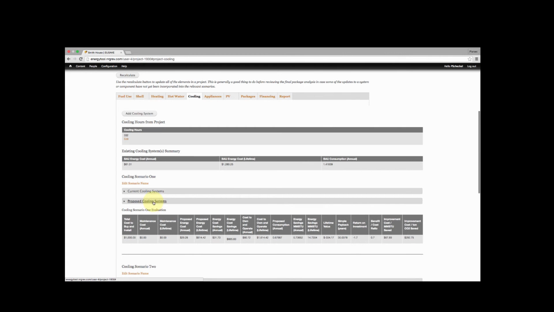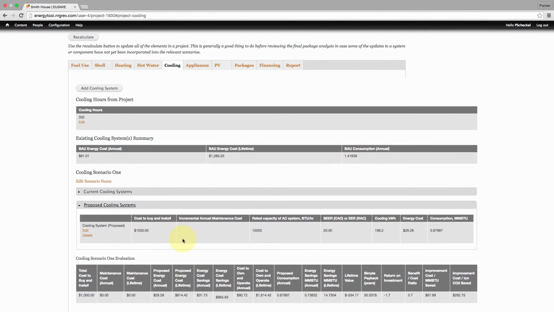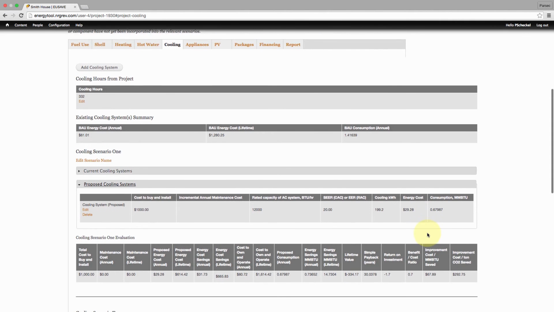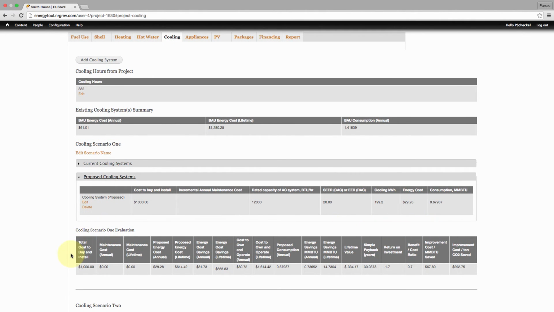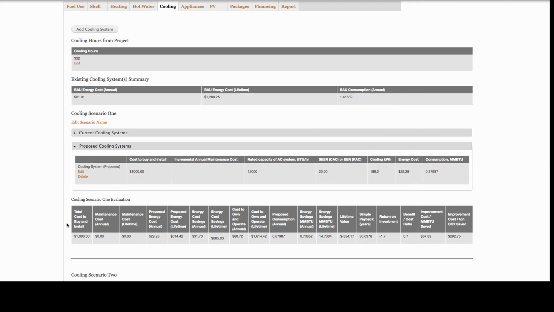Now let's take a look at our proposed cooling system. You can see our cost has dropped in, BTUs, SEER, estimated new cooling kilowatt hours, an estimate of the new energy cost, and consumption. Once again, you can review the cooling scenario evaluation to take a look at the savings of our new system over our old system. You'll notice that the scenario evaluation layout is similar to what you've already seen in heating and hot water.